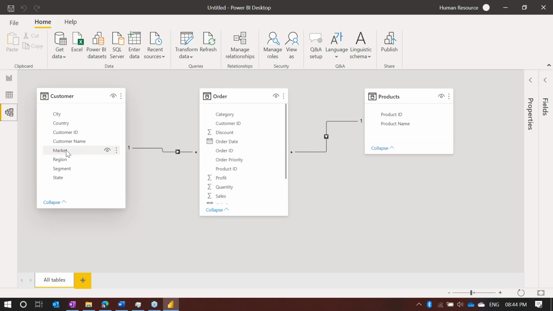Then you talk about Europe, you will come to this table, filter this, and whatever profit that you have, total profit, you will put it there. That's how the profit gets calculated, and this direction supports the filter. Okay, that is how it works.